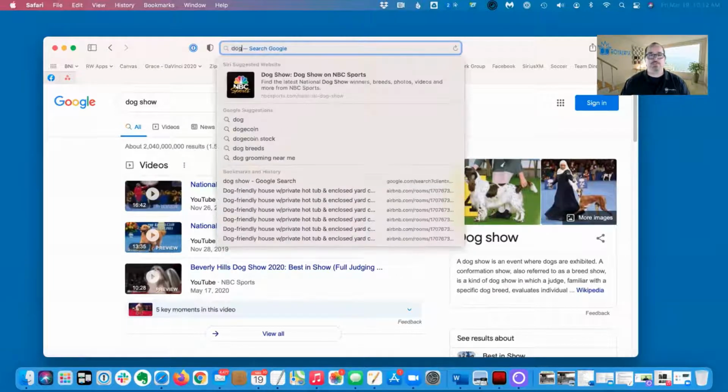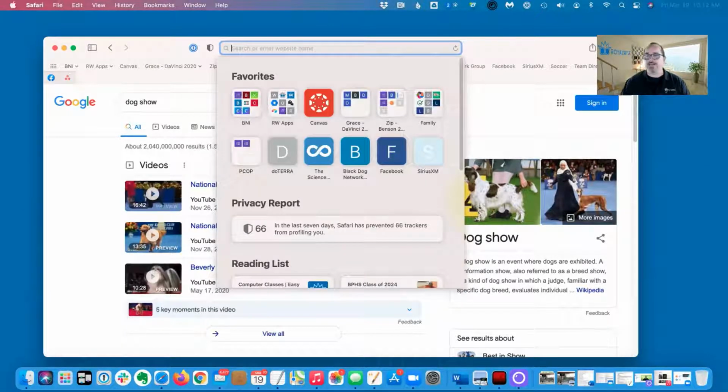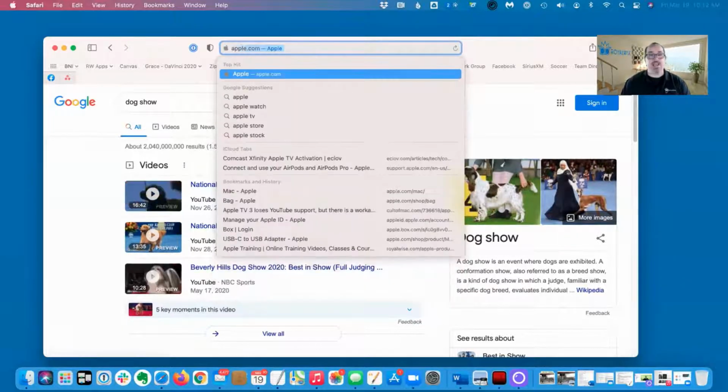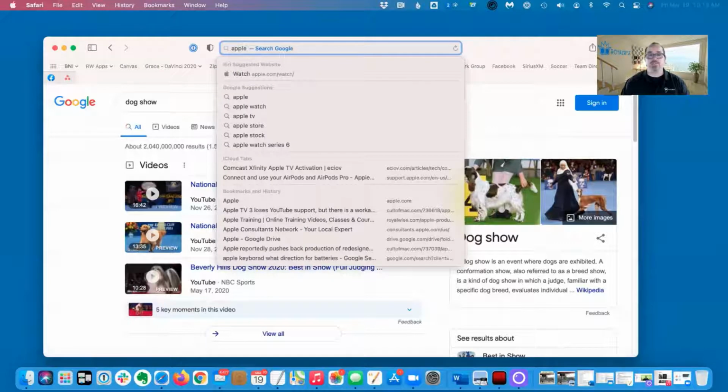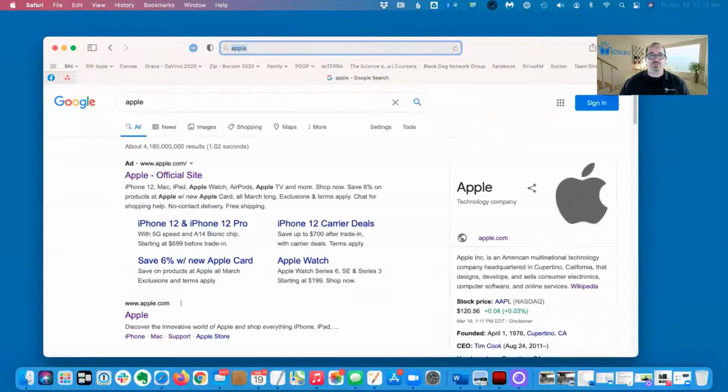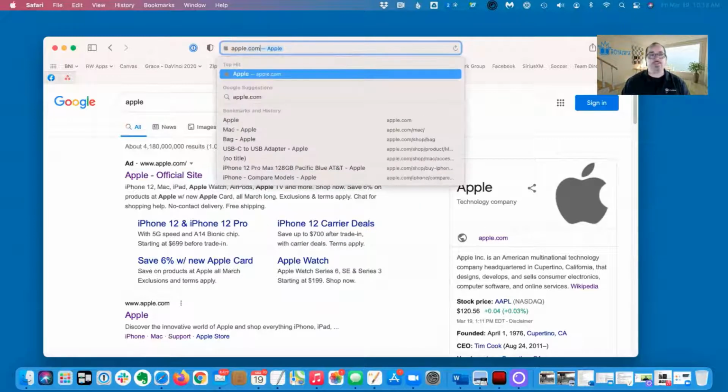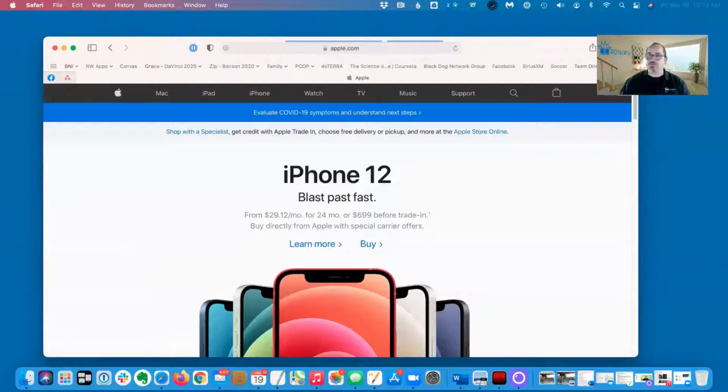And also the other thing that signifies a website is .com at the end or .net at the end or .org at the end, right? And so if I just type in Apple and hit a space, I'm actually searching for the word Apple. But then if I put that .com on the end of it, I'm not going to get search results. I'm actually going to go to the website. So a little bit of a distinction there.